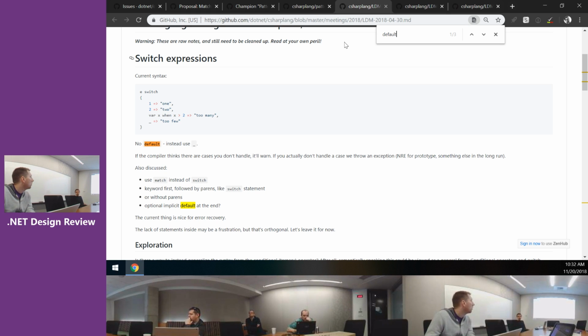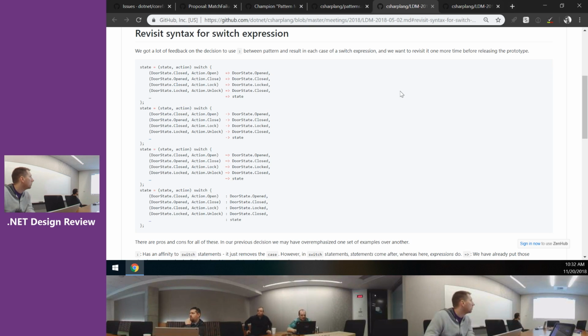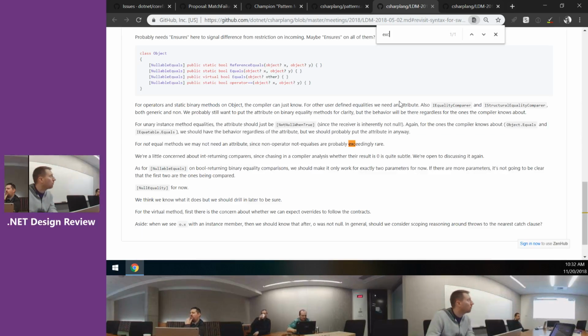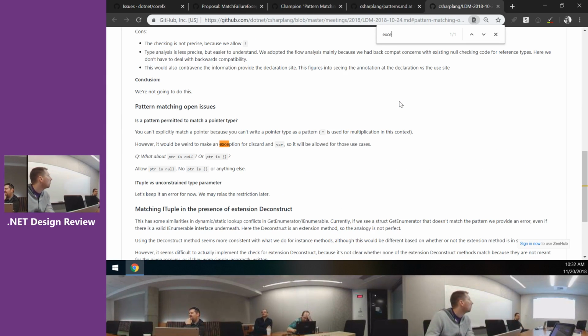Yeah, that reference seems a little bit weird. The thing about match failure exception is it sounds almost like a regex thing, but pattern matching. Yeah, I mean, as a generic term, it works though.